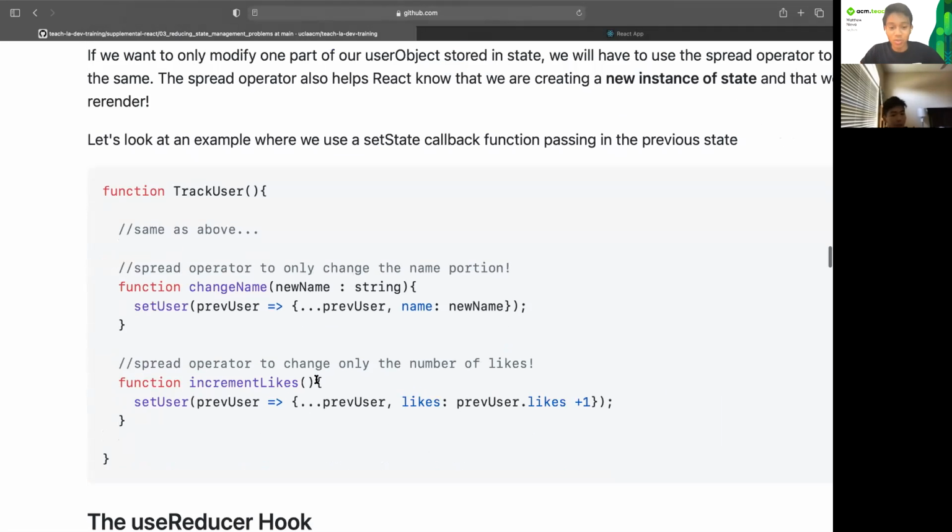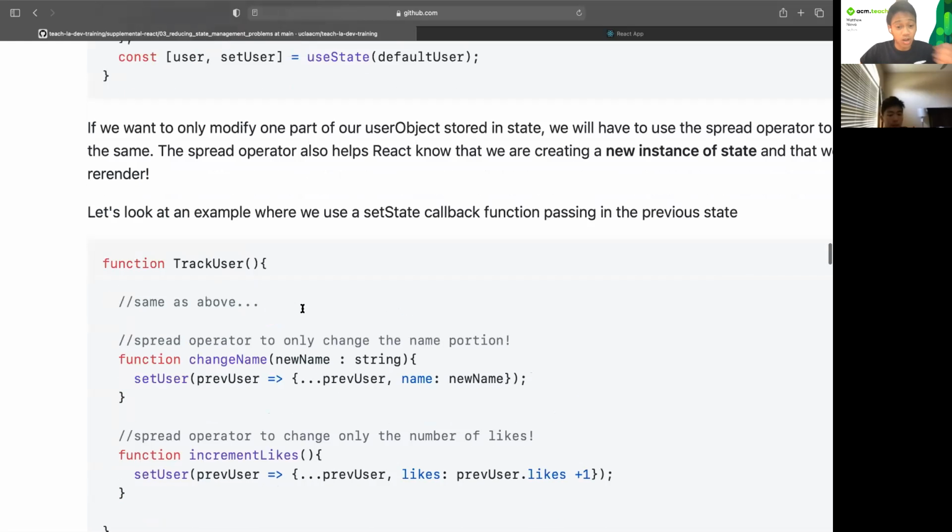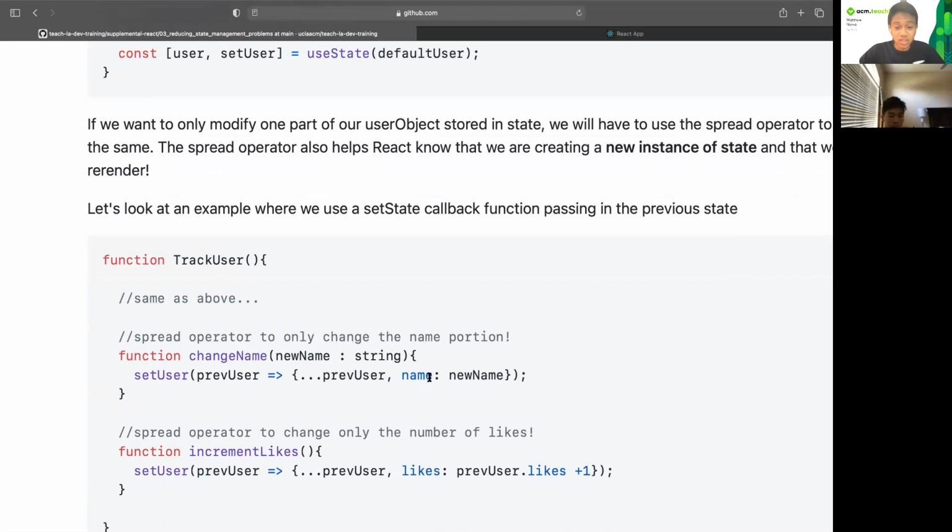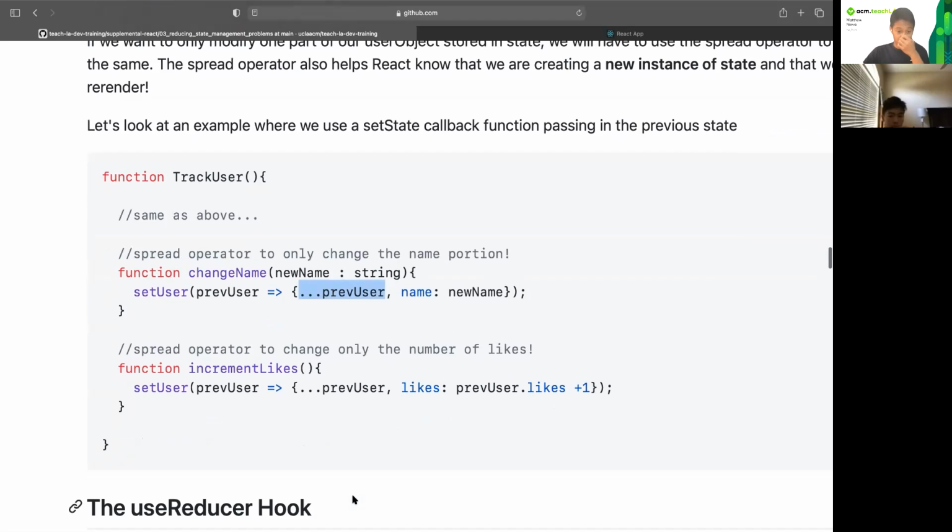Nice. Yeah. So what this does is that we take everything that's inside of the previous user object and we just change the name portion, but keep everything else the same. And we can do that like so as well with increment likes, where I'm going to make the likes go up by 1 for the user.